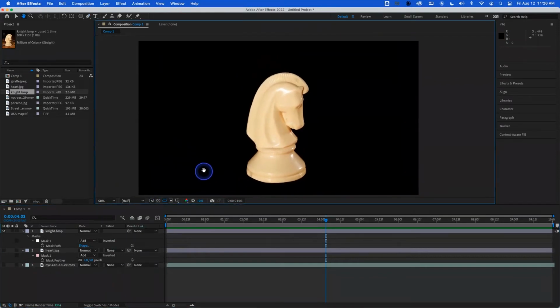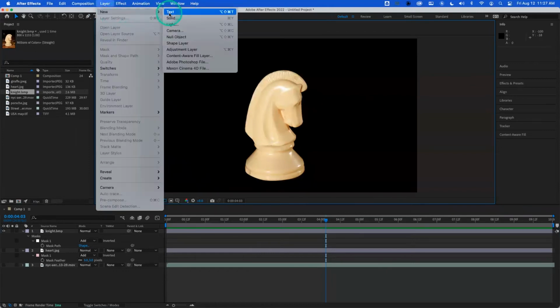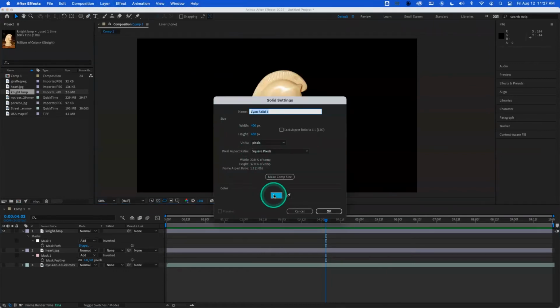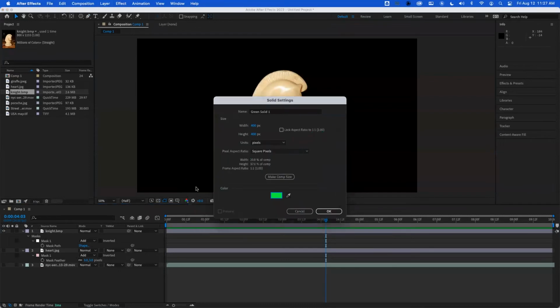And so I don't always love that. If I really want to test my mask and see how my mask looks, what I sometimes will do is hit Command Y or Layer, New, Solid, and I'll find a really aggressive color, something really vibrant, lime green or something really turquoise. Green solid. I'll take this heavy duty green solid.